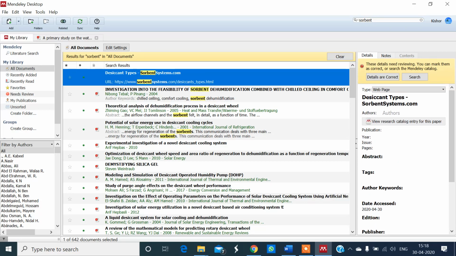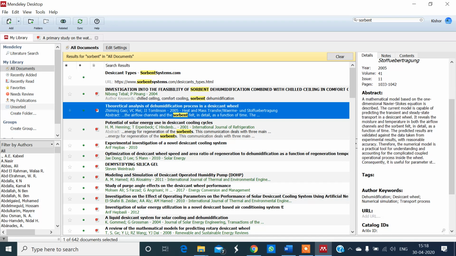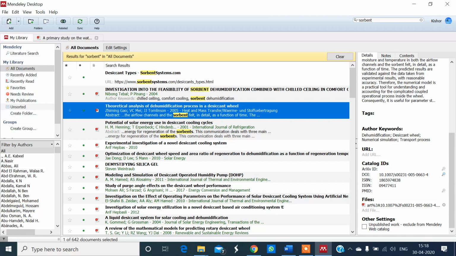then date of access. The publication year will not be given here because it's a website. When you click on the paper, the paper title, author name, journal name, year, volume, issue, page number, DOI number, the file in hard copy, and then the PDF will be available also.